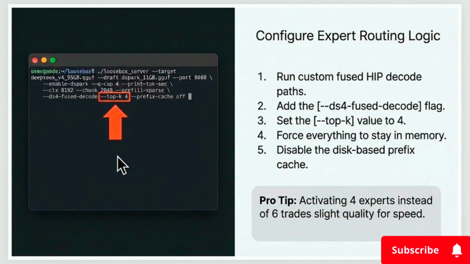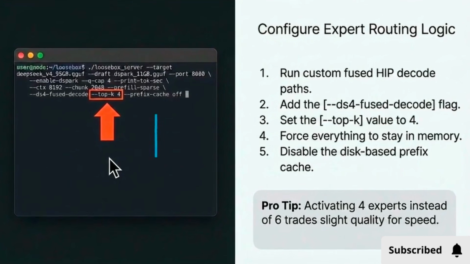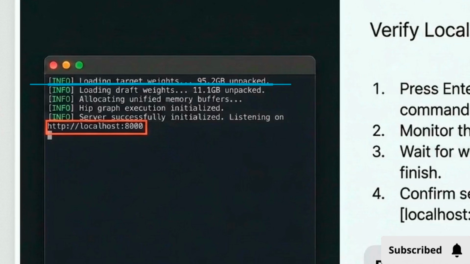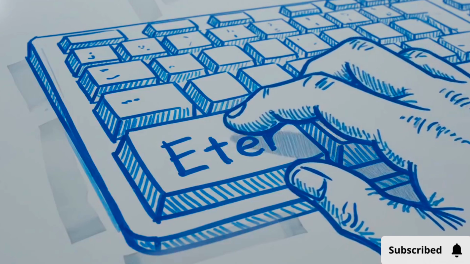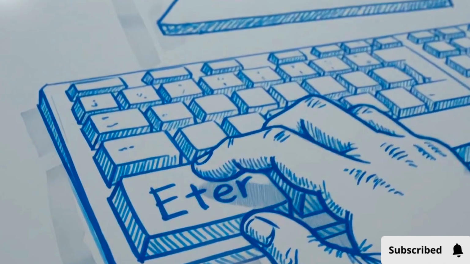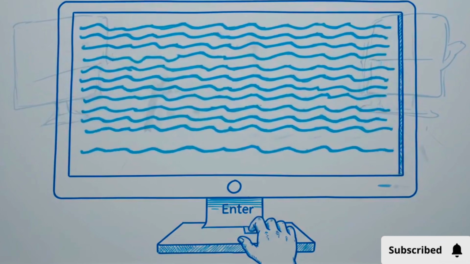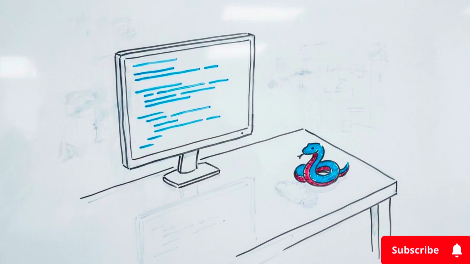Set your expert routing to top K4, intentionally trading a microscopic amount of output quality for raw speed. Finally, turn the prefix cache off to force everything to stay in memory. Hit Enter and wait for the weights to unpack. Once it finishes, the terminal will confirm the server is listening locally on port 8000. This dense string of flags has just transformed those theoretical speed concepts into a highly optimized, fully active local API endpoint ready for querying.